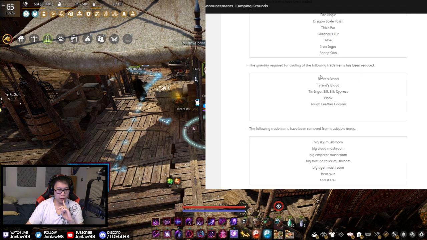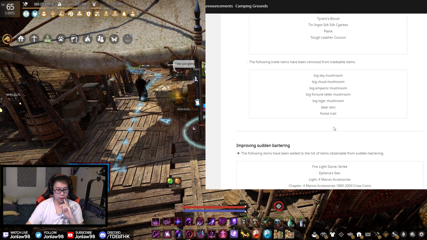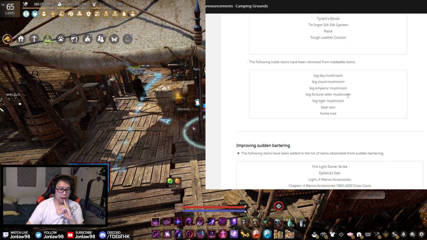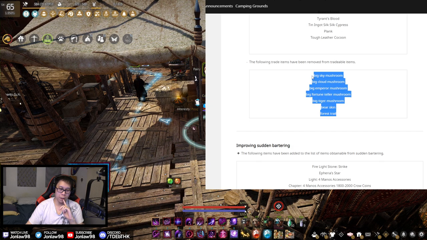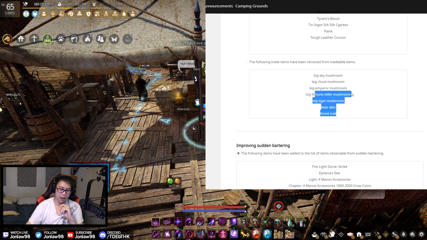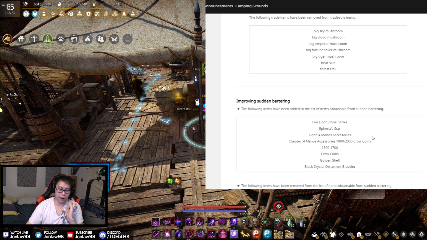Let's see what else. Reduce the amount of bloods, they are very expensive these days, so yeah, I can understand why. Remove from tradable items. Honestly, I don't know why they removed these. I don't think any of these are extremely rare. I know some mushrooms are hard to get, but I don't think all of these are. Unless they're just changing it to normal ones, then that's fine.